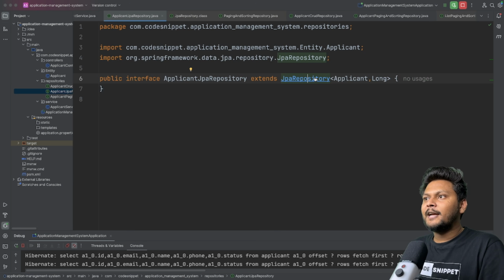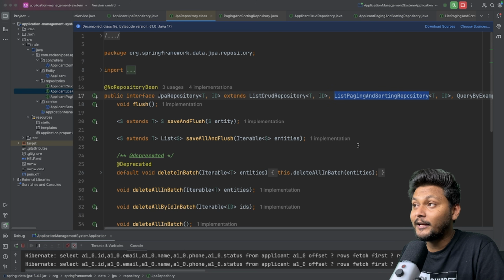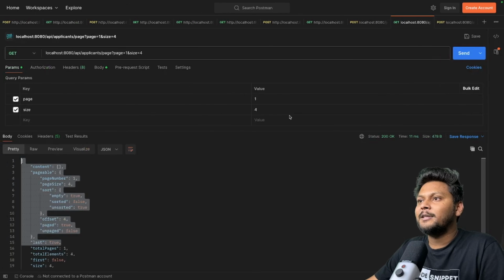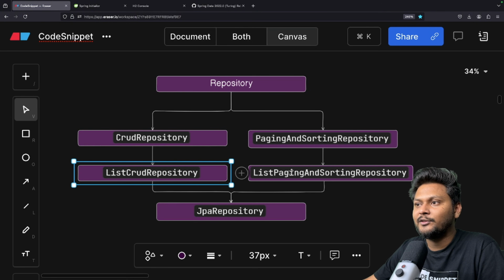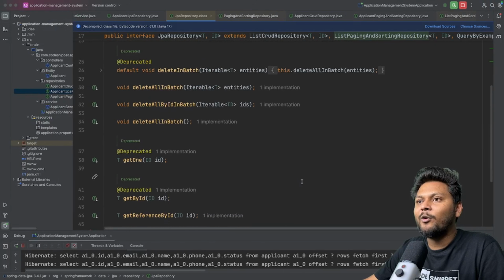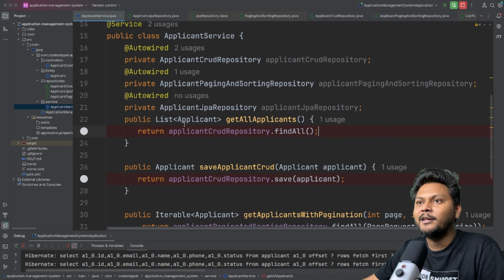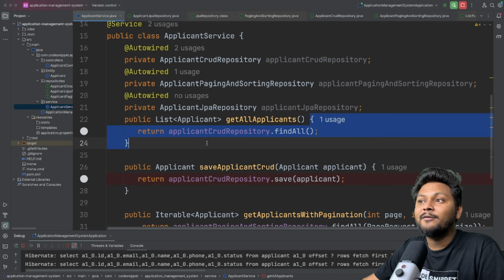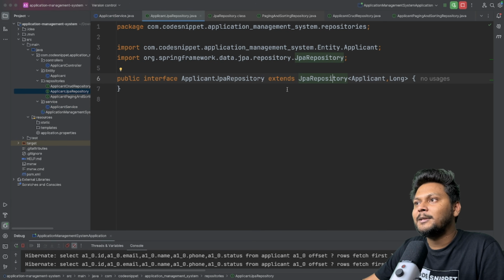Now here, if I go inside JpaRepository, you will be able to see that it is extending ListCrudRepository along with ListPagingAndSortingRepository, right? That is basically what we have seen over here in this diagram, right? So it is extending both of them, right? And this one was already supporting findAll, right? So if you had used JpaRepository over here, then this problem that we have seen with CrudRepository was already solved in JpaRepository, right? JPA is already clever, right? So that is basically JpaRepository.